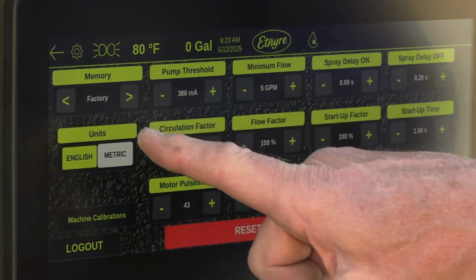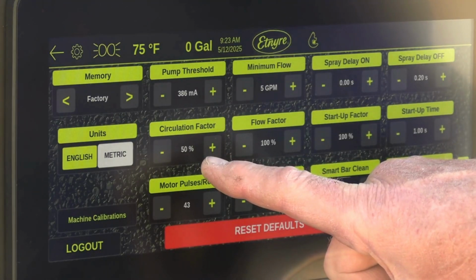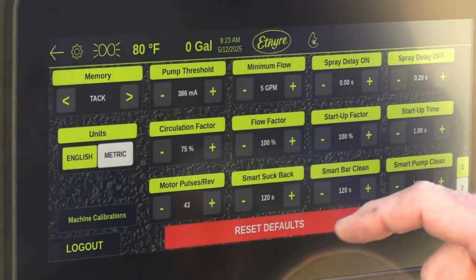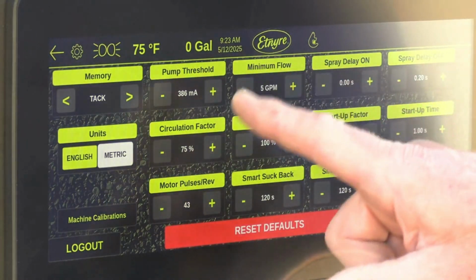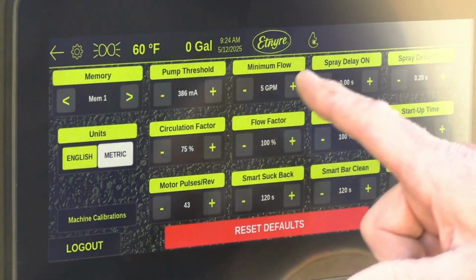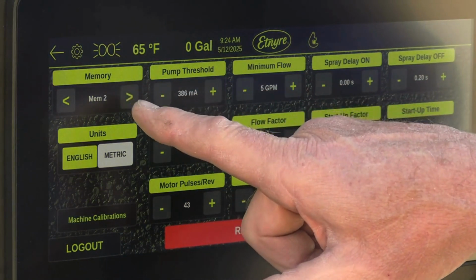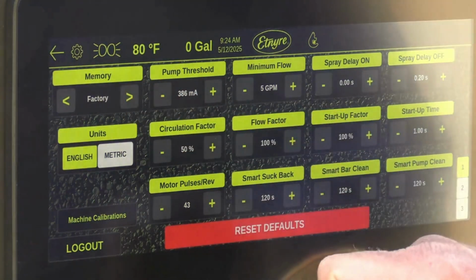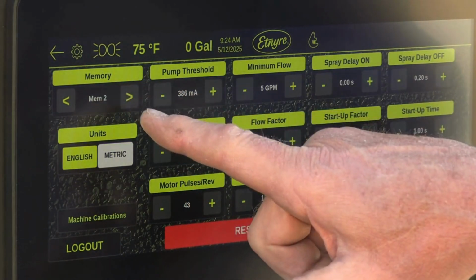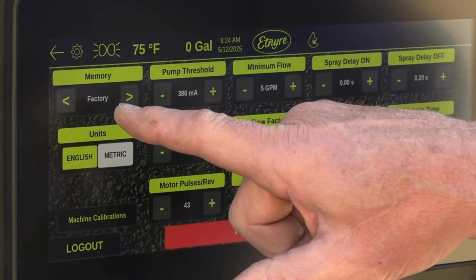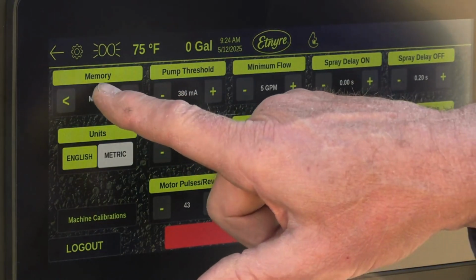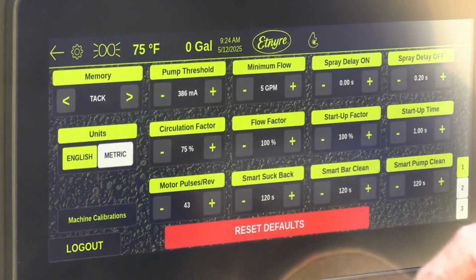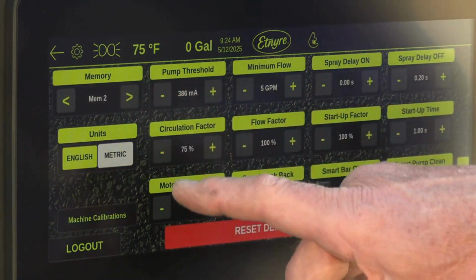If I go back to factory, you notice it dropped back to 50%. And if I go back to my tack setting, whatever I had in there will save. So I could change any of these to tailor the truck of how I wanted it to work and save up to 4 different factory or personalized settings within the computer. So you'll have memory 1, 2, 3, 4, or if I go here and hold that, that says tack, you can enter that, and that should save.